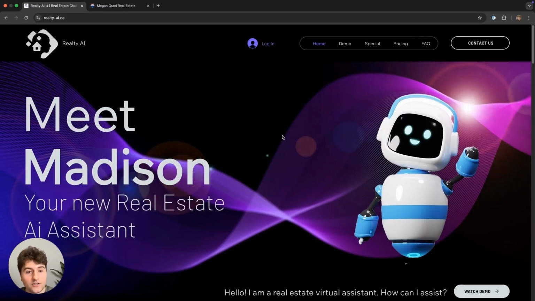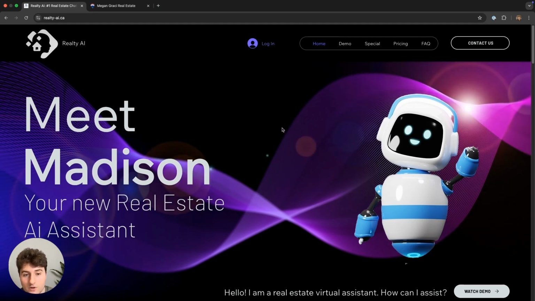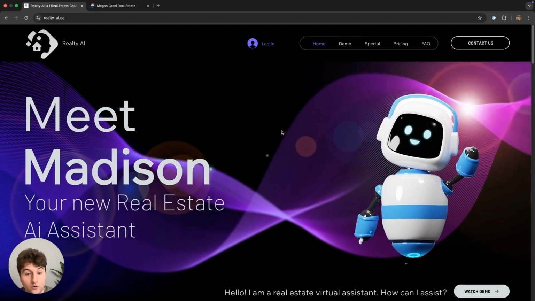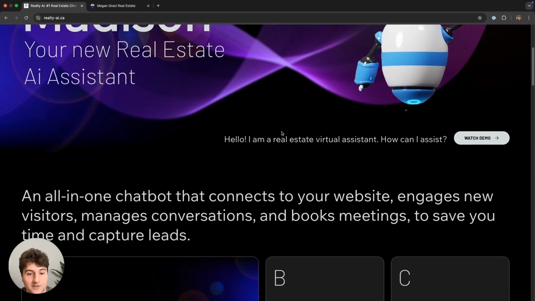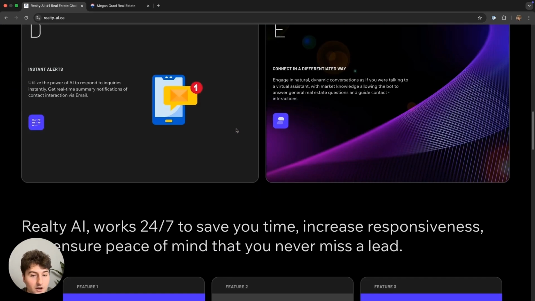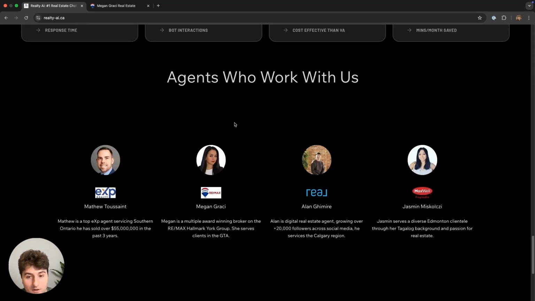Okay, so let's show you an example of a business targeting a specific niche. So this is Realty AI. It's one of the first search results for real estate AI on Google in Canada. And so you can see here what they do. Their bots, amongst other things, book meetings and capture leads, and they're built for real estate professionals. So they have existing customers, as we can see over here, all of which are real estate professionals.